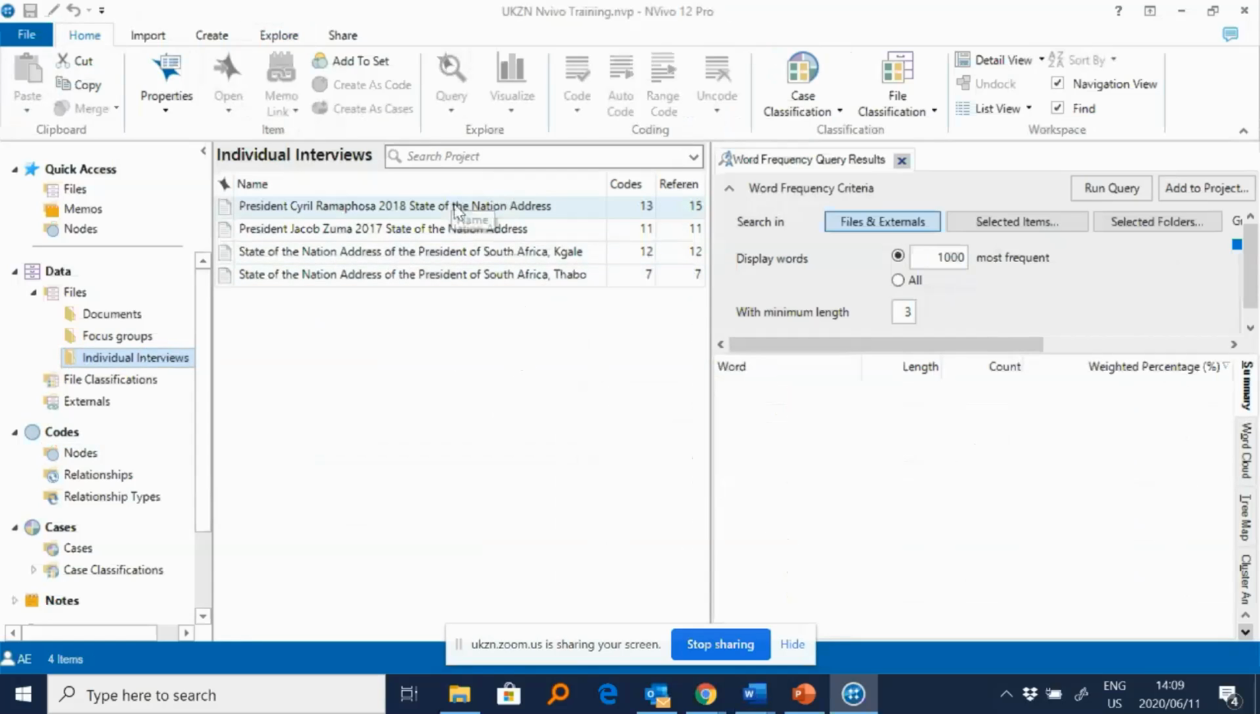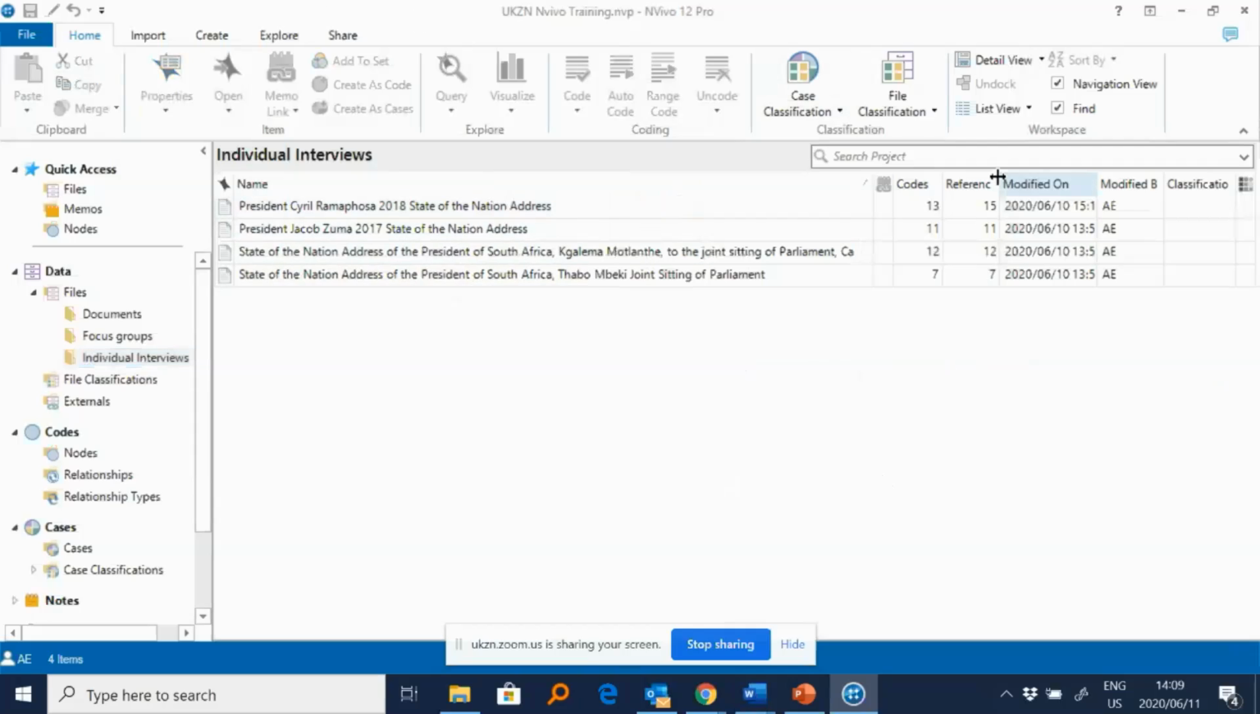So for example, you would remember that these are State of the Nation addresses by 4 different presidents. So there are common terms that you expect in a State of the Nation address. By carrying out this exercise, you will be able to have a very rough idea of what is being said in the State of the Nation address. So once you click on that option, I'm going to repeat the process again.